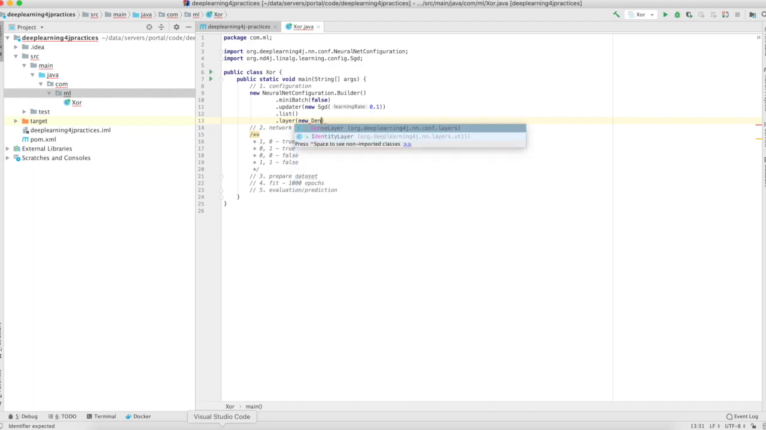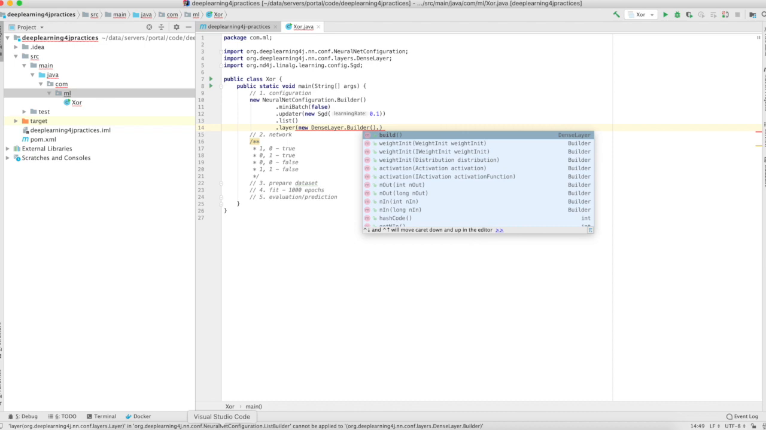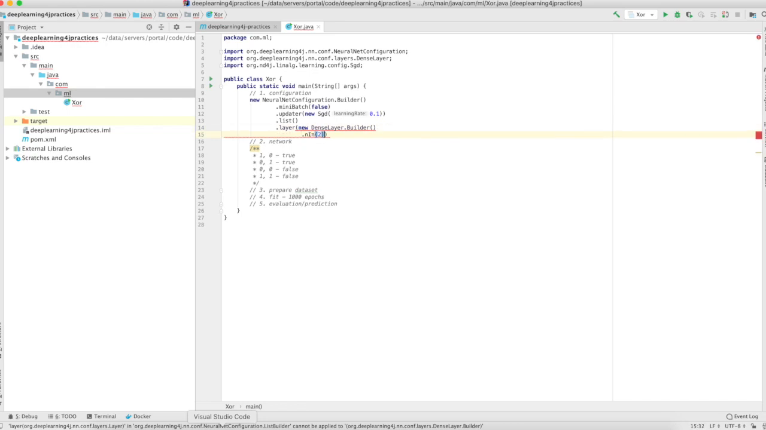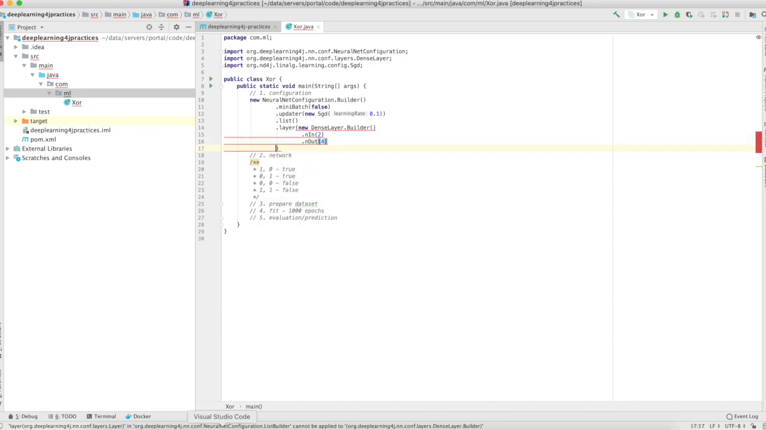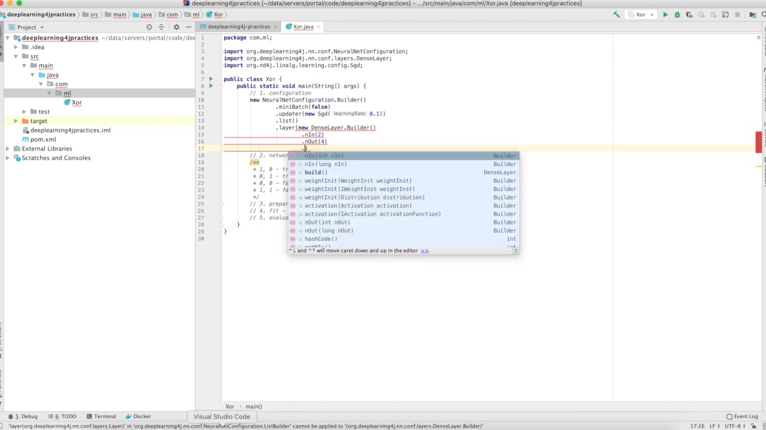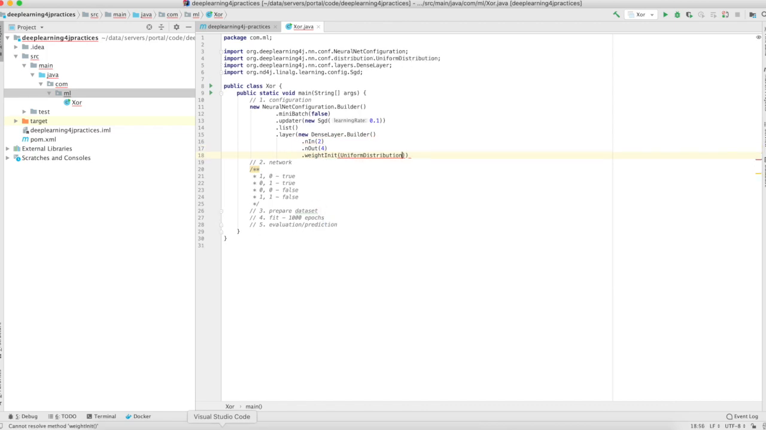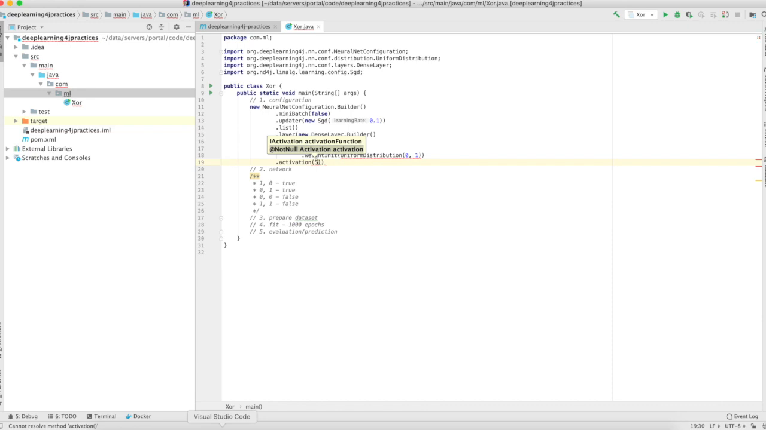Okay, so we can create the input layer. Input 2, 4 output, and we need the activation function. We are going to use sigmoid.